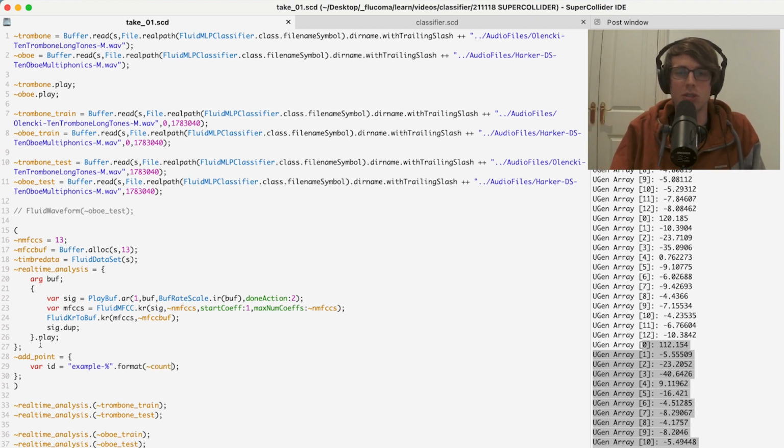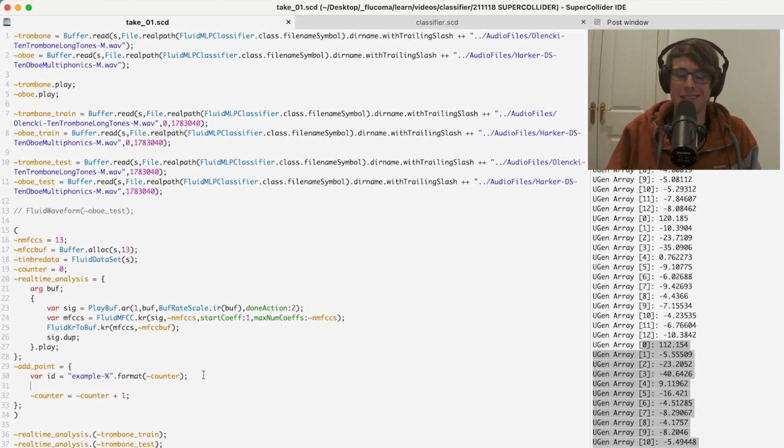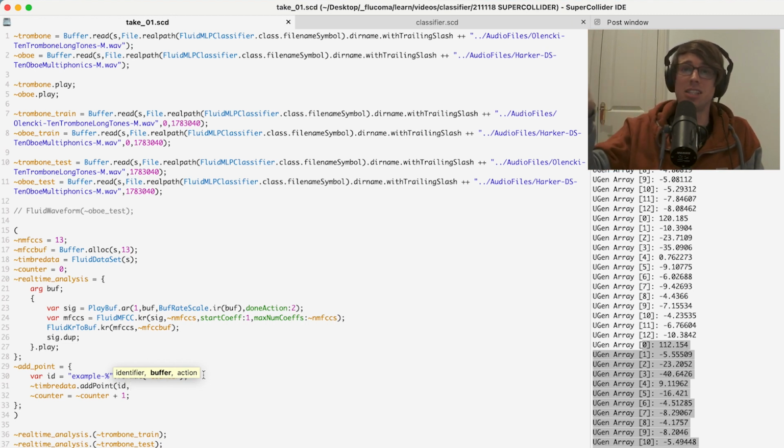In order to do that, I'll make a counter. And then after we use that counter, I better increment that counter so that it will be different the next time we want to use it. To add a point to the data set with this identifier, we will tell the data set timbre data to add point. And it takes two arguments. The first one is the identifier. The second one is the buffer that the data set should go check and see what values are currently in there, and then take those values out and add them to the data set. And that buffer where we're writing our timbre analysis, our MFCCs, is called MFCC buff.